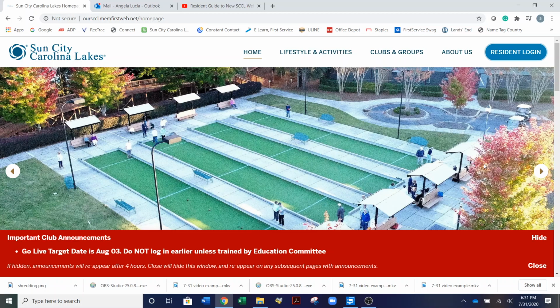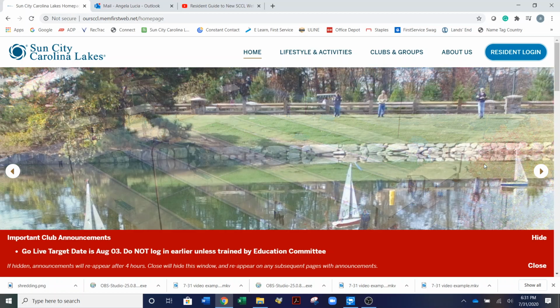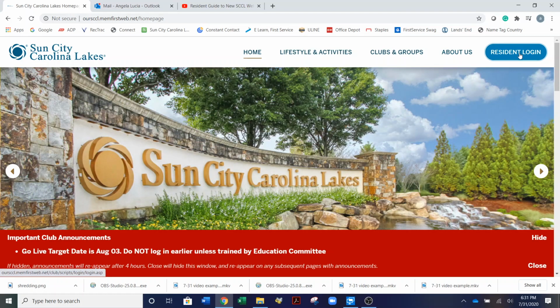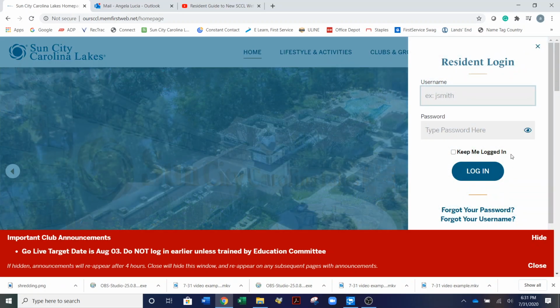You'll start by going to the website, www.oursccl.com. Once there, you'll notice at the top right corner of the page, the blue button that says Resident Login. Click that button and this drop-down menu will appear.